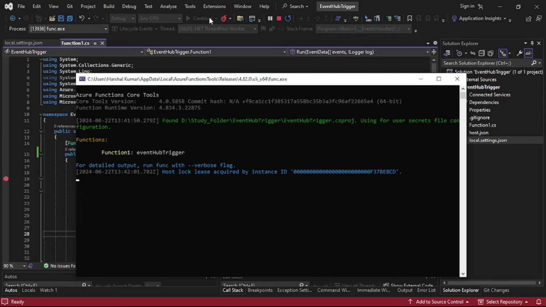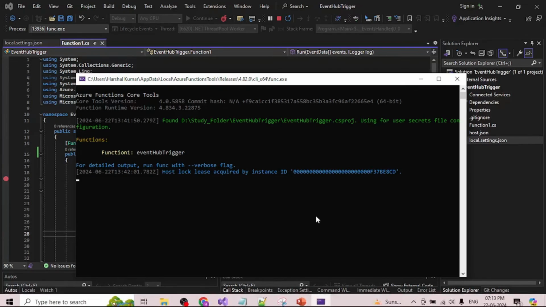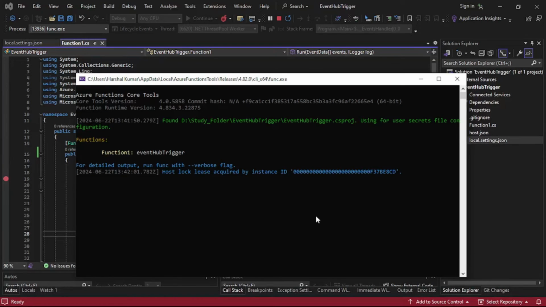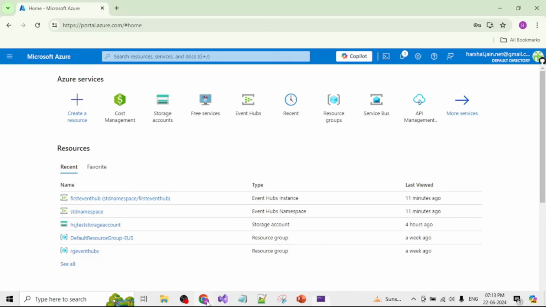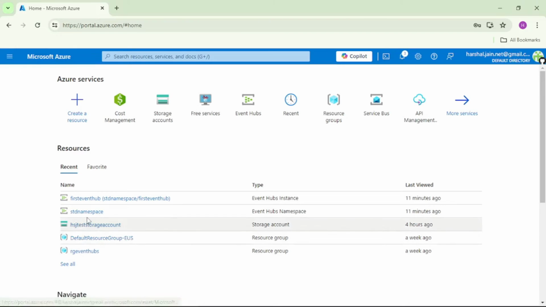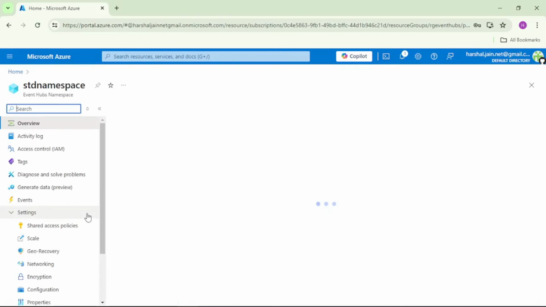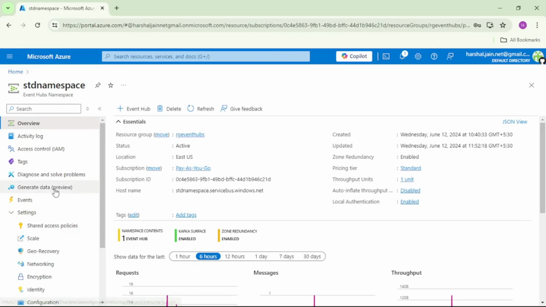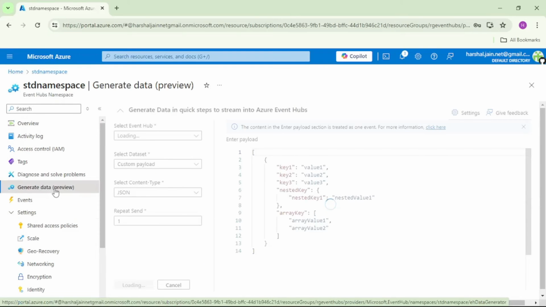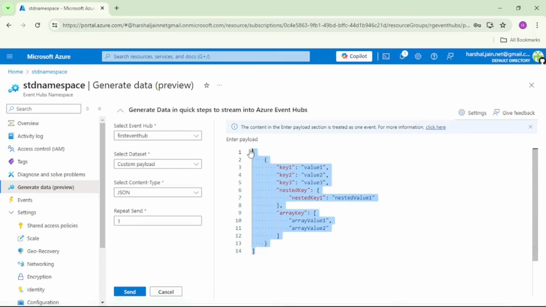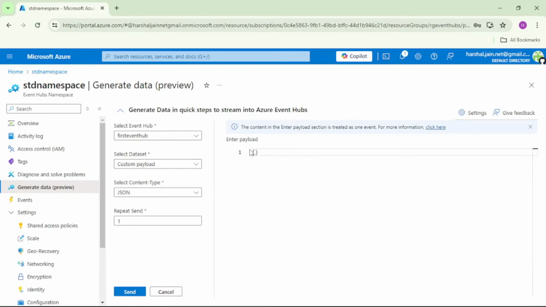And you can see our function is running, and now it's listening for events to arrive in Event Hub. Now let's go to the portal and let's send sample events to this Event Hub. So we are in portal. Let's open this namespace, that is std namespace. Let's click on generate data preview, and here I will provide some simple JSON. So I'll say name, say Harshal Jain, and let's click on send.